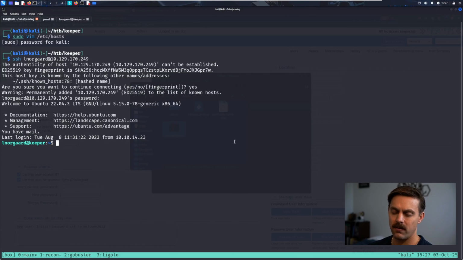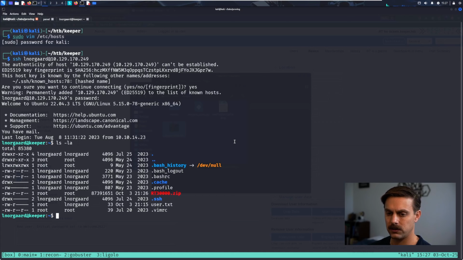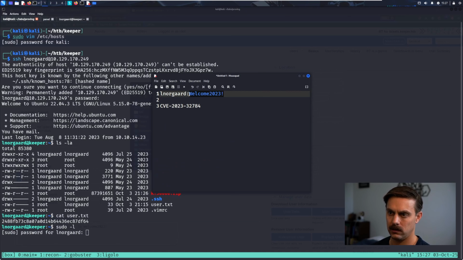Okay, so now that we have access to our user, we can go ahead and list the contents of our current directory, and we can look at that user.txt file and get our flag there. Another thing I always like to run is sudo -l, and I'll enter that password again.